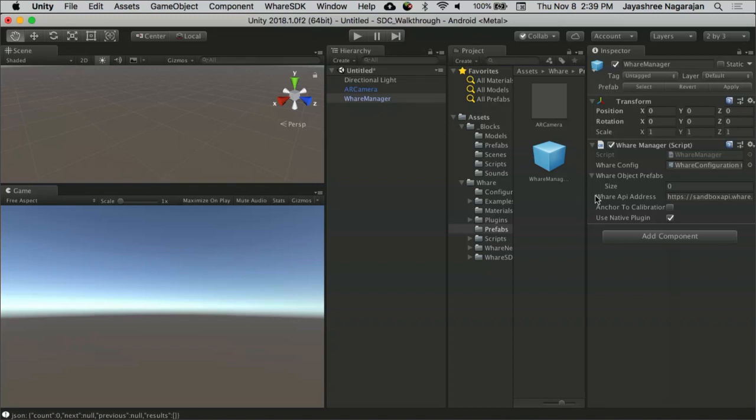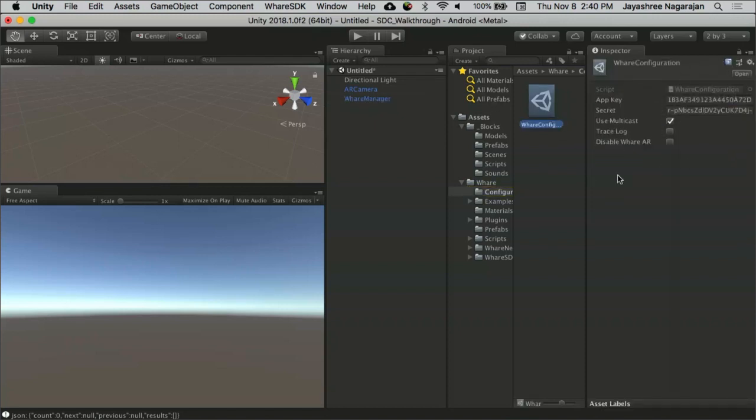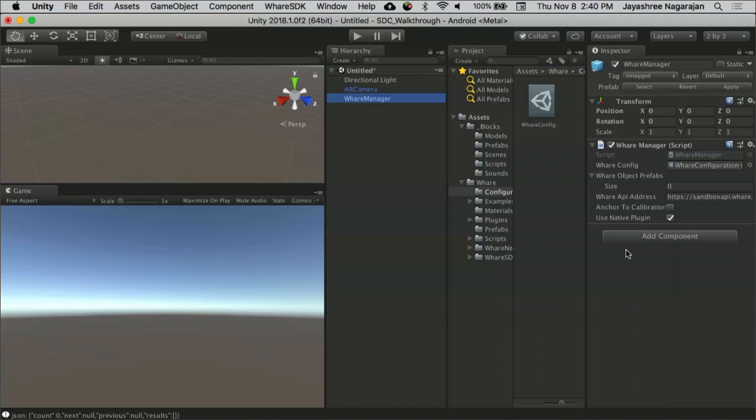And as you can see, the inspector for the Whare Manager exposes a few different properties. And I want to highlight two important ones. The first is a reference to the Whare config file. And this is where you would be providing your app credentials that you will receive when you first sign up for the SDK. I went ahead and filled mine. This is important to authenticate your app, and that's the necessary first step to accessing any Whare functionality. So make sure you do that.